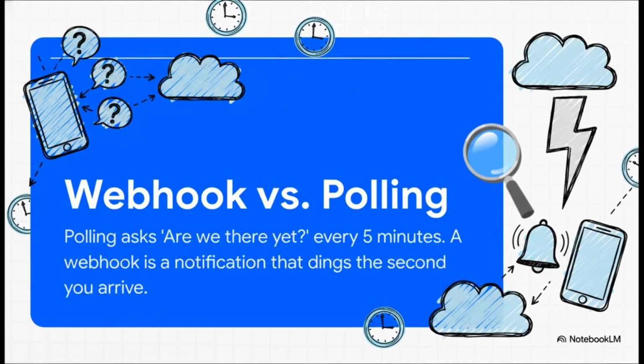Let's break it down. The old way, called polling, is like being a kid in the back of a car on a road trip asking every 5 minutes, are we there yet?